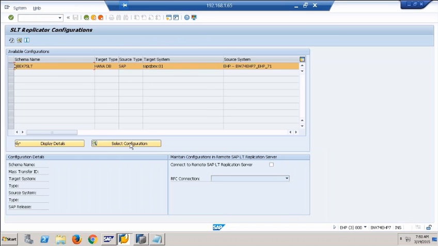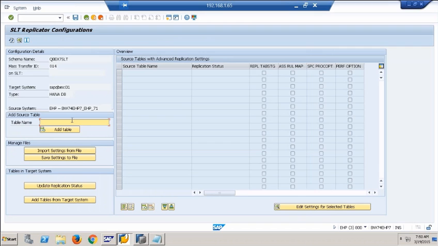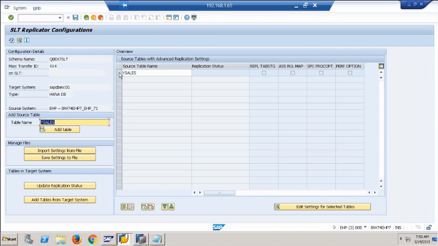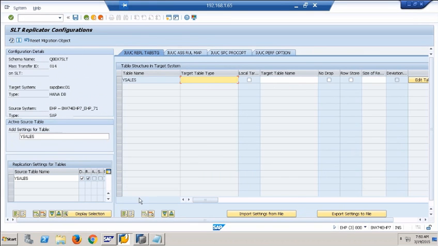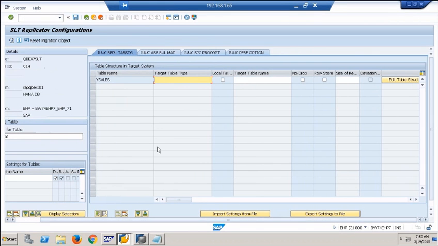So select your schema, then say what? Select configuration. What is the table? Y sales which I would like to do this. Select your table and say what? Edit settings for the table. Now in the table settings, I would like, I'll say what? Add. Okay, I would like to add this.